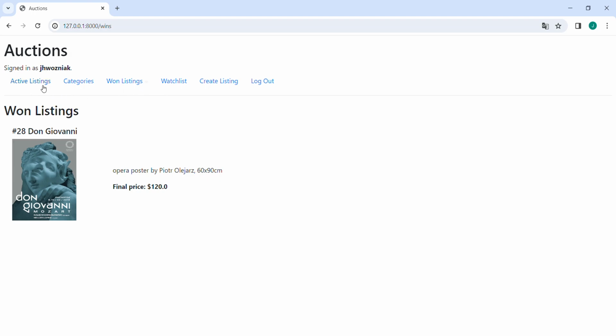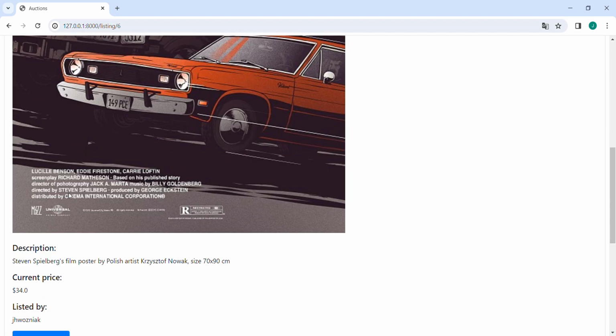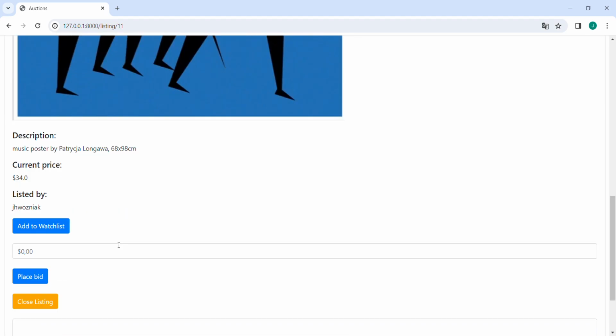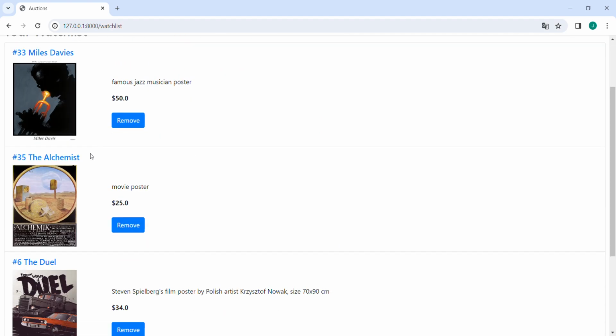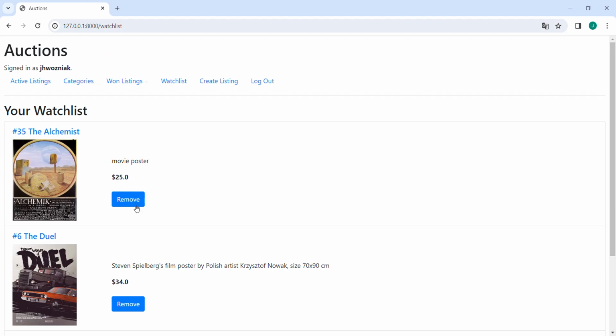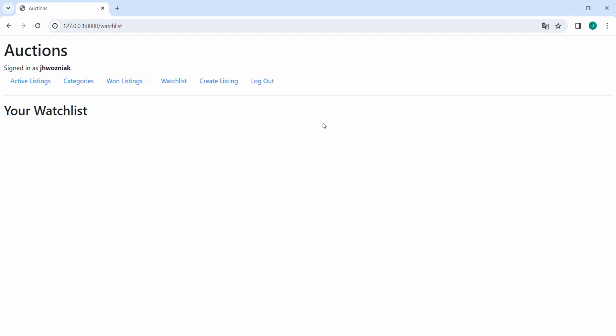Then we have this watch list functionality. I will give you an example. I will add a couple of posters, and then I can see I have some posters that I can of course remove from the list.